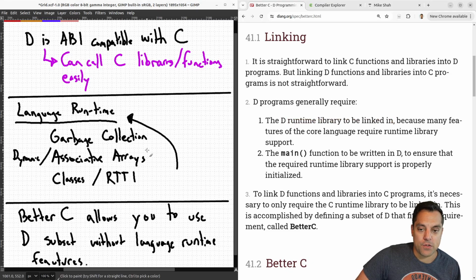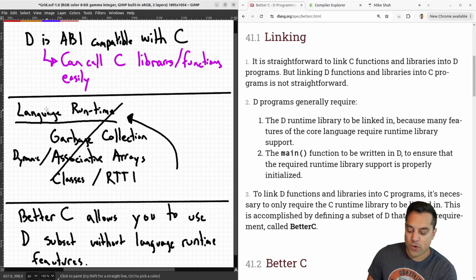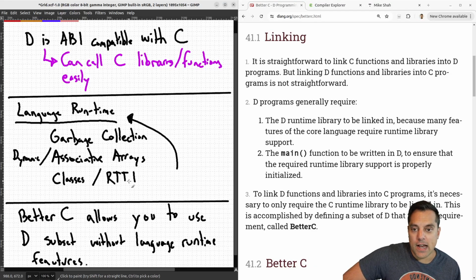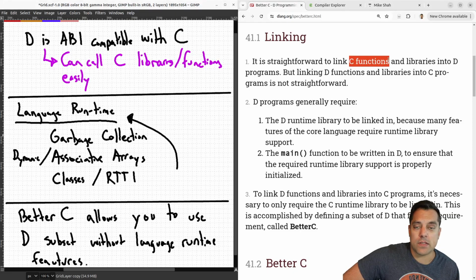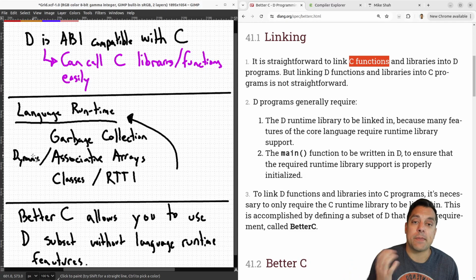So we're going to remove the language runtime. That's going to get rid of some of the stuff you see on the left-hand side. But what it's going to give us in exchange is, one, further compatibility with C and further portability. And if you don't need a lot of these language runtime features and are okay with implementing the ones you need, or using some other library to handle those features, then what you end up with is a really, really lightweight version of the D programming language.